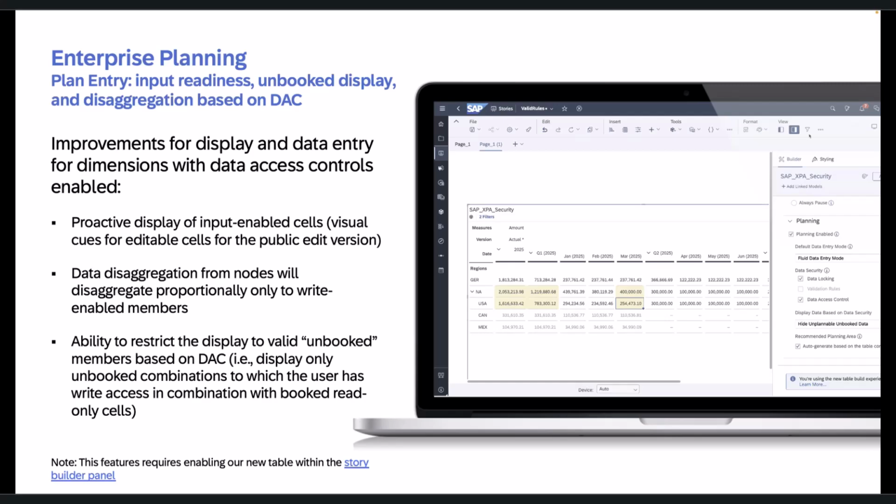Now, this setting also is going to apply to data access controls, but data access controls have additional behavioral changes here. So the first is that we now have proactive display for input enabled cells, even when the public version is not in edit mode. So when you start, even if you're not in edit mode, you'll have visual cues about what cells can be modified. The second thing that changes here is now disaggregation will respect write-enabled cells.